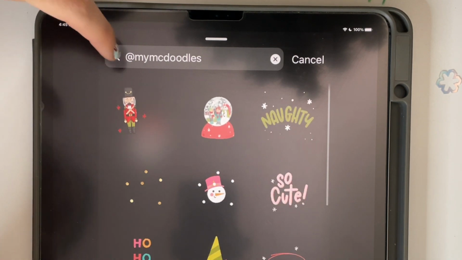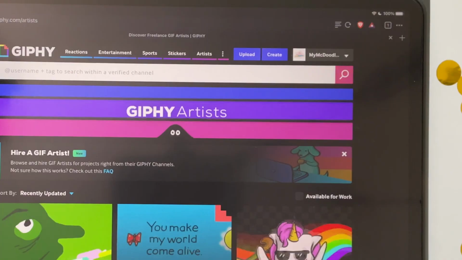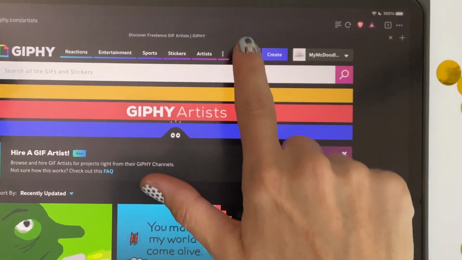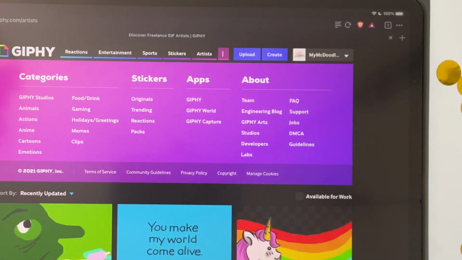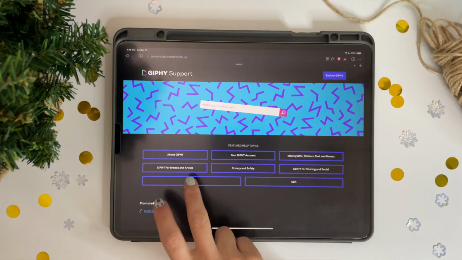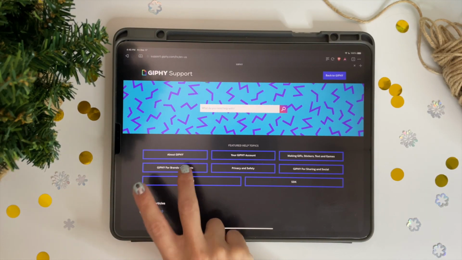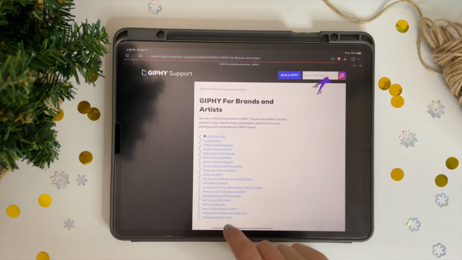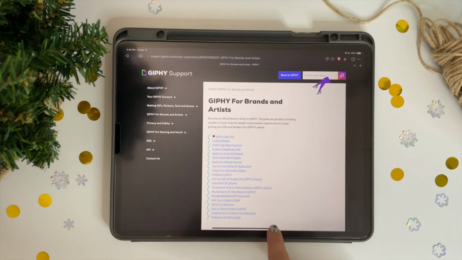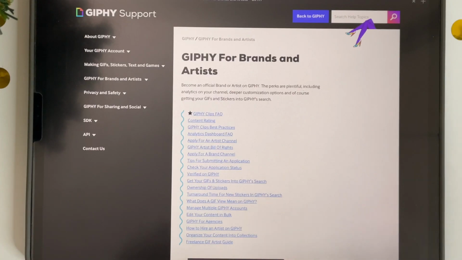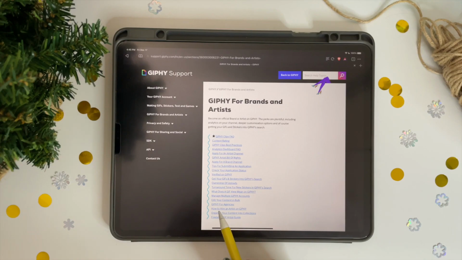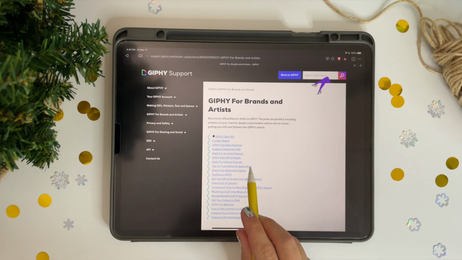So if you wanted to have an account where you're searchable like that, you need to apply for an artist account on GIPHY. It's pretty simple to do. If you go to the frequently asked questions link and then click this GIPHY for brands and artists, it'll take you to this page with all these different links and helpful information. And you can see there is an option here called Apply for an Artist Channel. And then here, tips for submitting an application.